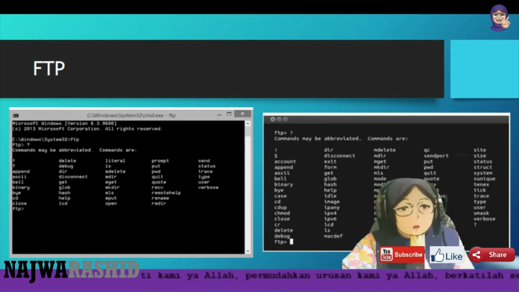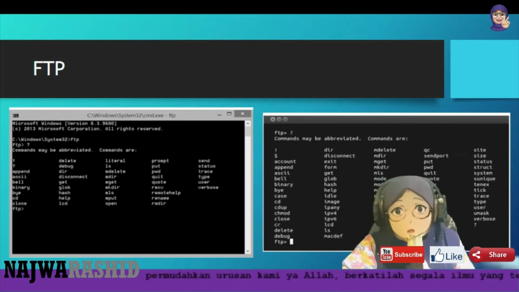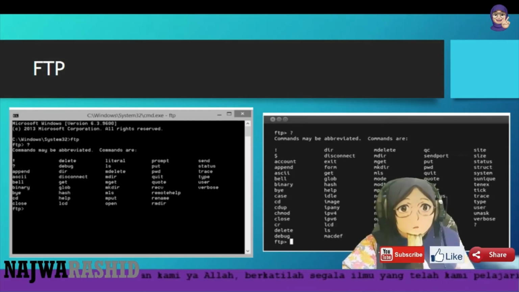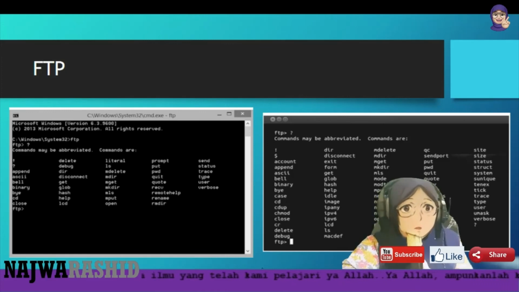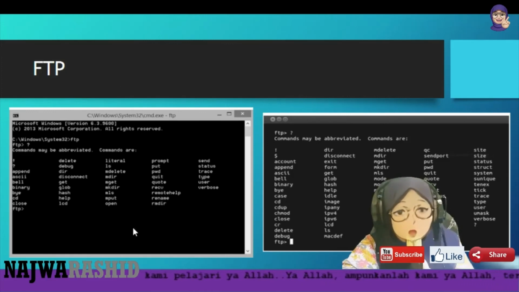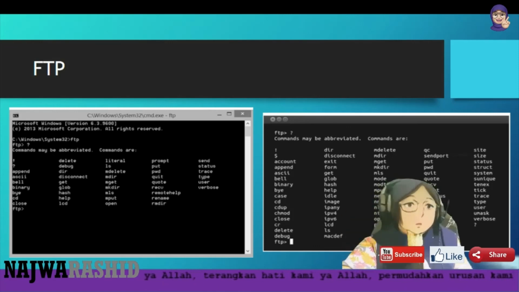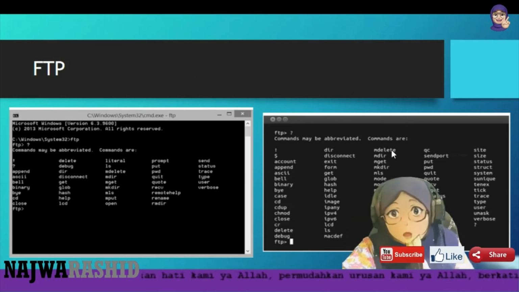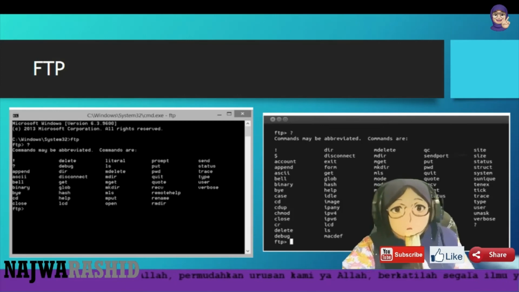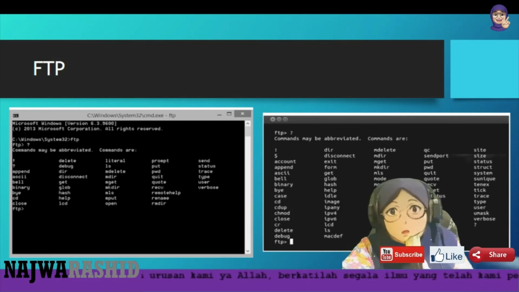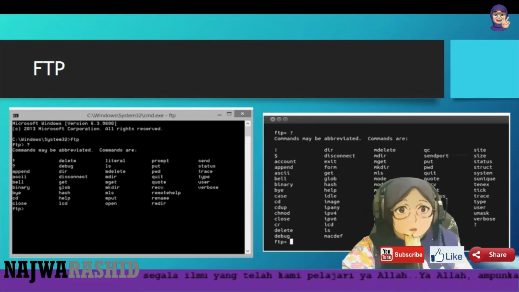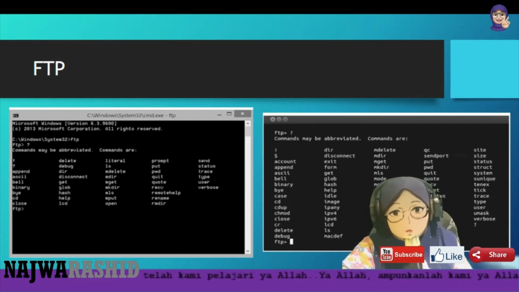These are the commands that we can use when we want to do FTP, or file transfer protocol. This part is the common commands that you can use when you are using the Microsoft Windows version, and these are the commands available if you use FTP on the Linux version. So these are the commands for FTP, Windows and Linux version.